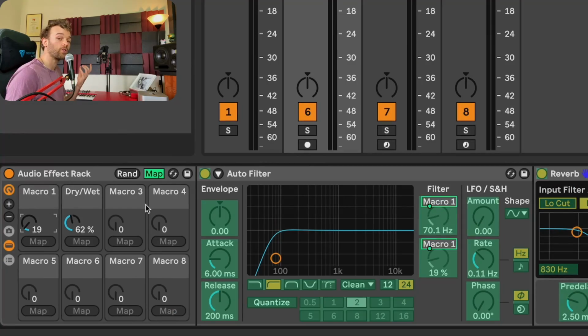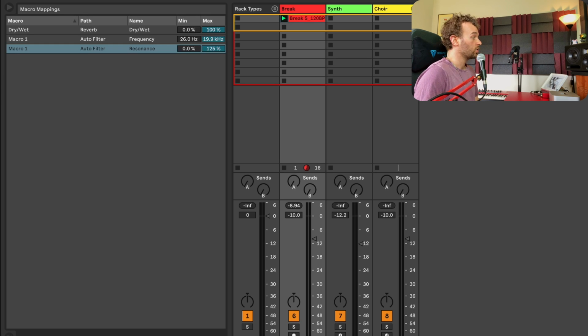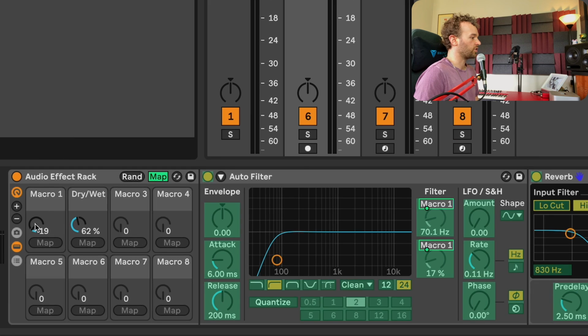And that's where the other aspect of this macro mapping view comes into it. You'll notice that when I click on this map mode view switch, our browser view switches from our normal browser to a macro mapping view. And in here, I get the ability to assign the range within which that macro control controls a linked parameter. So I can go up to this section where it says macro 1, auto filter, resonance, and I can change the min and max values to something a little bit more appropriate. So maybe I can go a minimum of 10% to a maximum of 60%. And now when I change the position of macro 1, you'll notice that the position of the resonance control is constrained to that particular range.